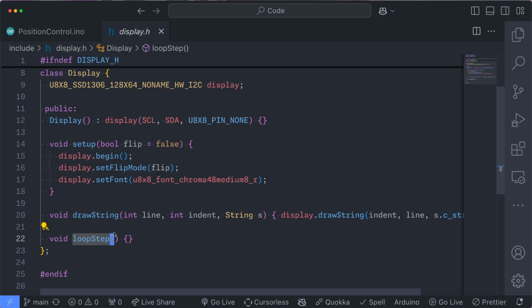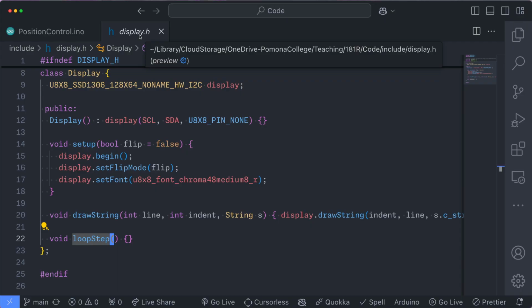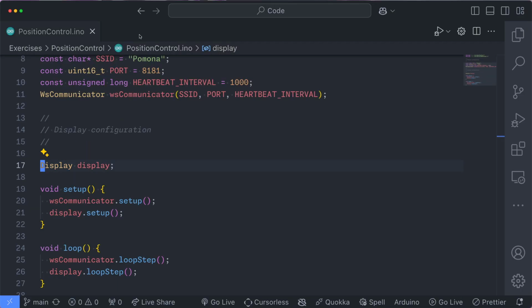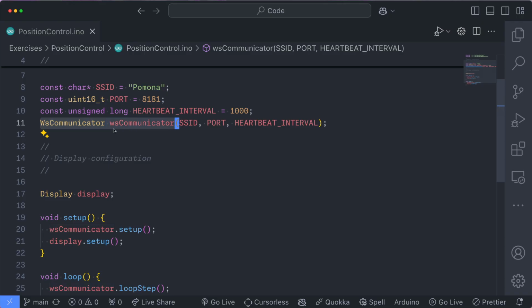Arguably, they should all have something like a reset method, but I didn't want to add extra complexity to all of our classes if not needed. Something else I should mention: the WebSocket communicator constructor requires arguments. In fact, it requires 3 arguments.